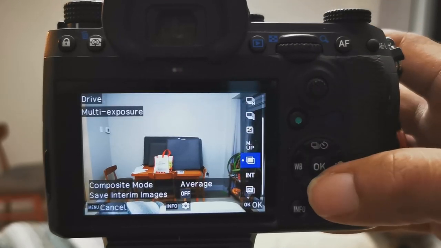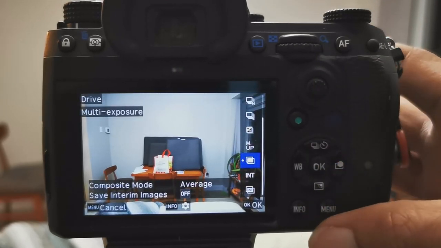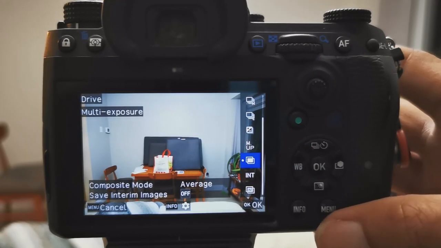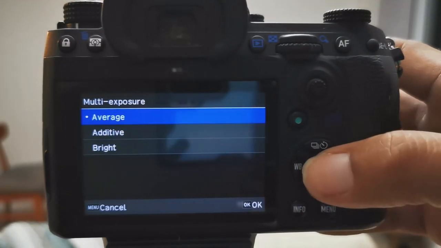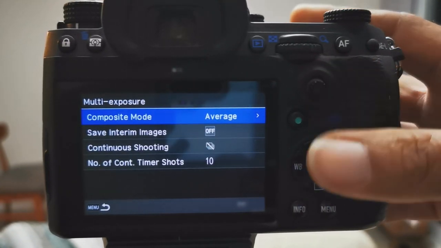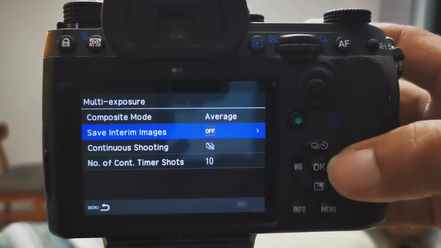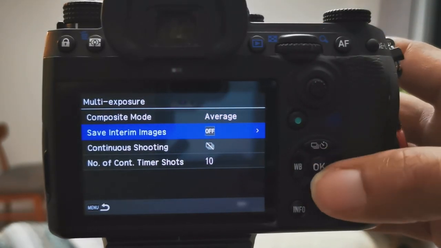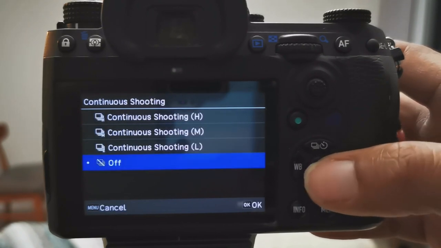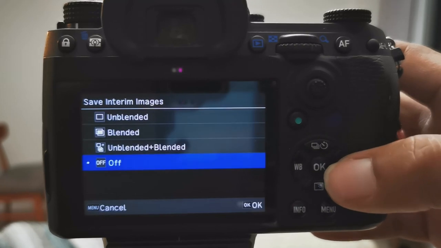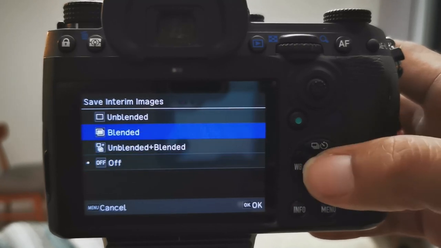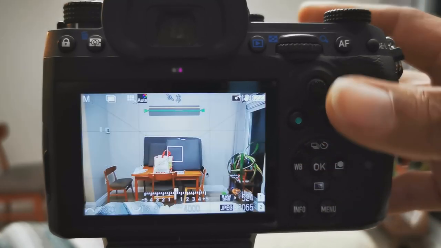And within composite mode, you have various parameters that you can set. You can always play around with those if you wish. Info. So you've got average, additive, bright. Eddie Summers did a great video on this, actually. Save interim images, which is saving each sequence of the image. Continuous shooting, yes or no. And the number of continuous shots. You can save the blended images, which is what I usually do.